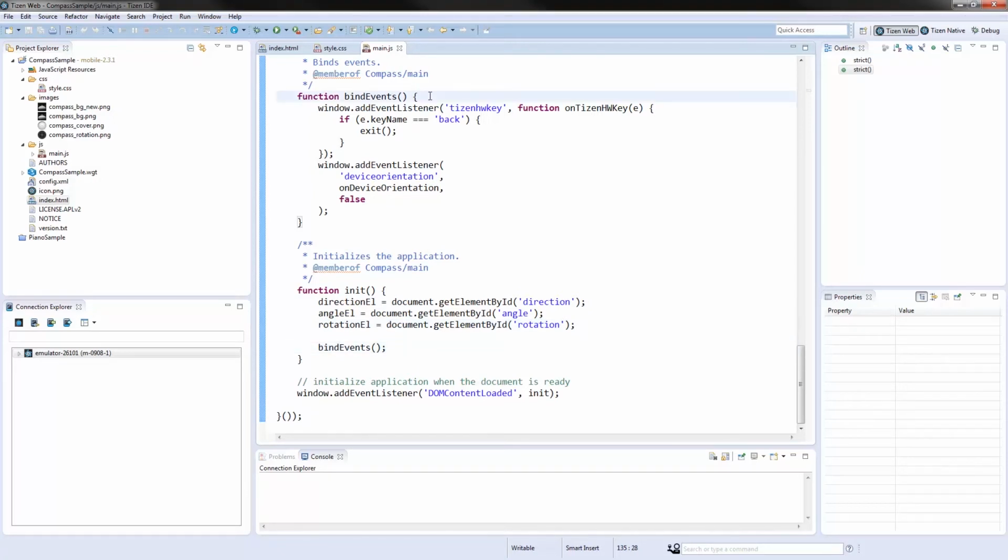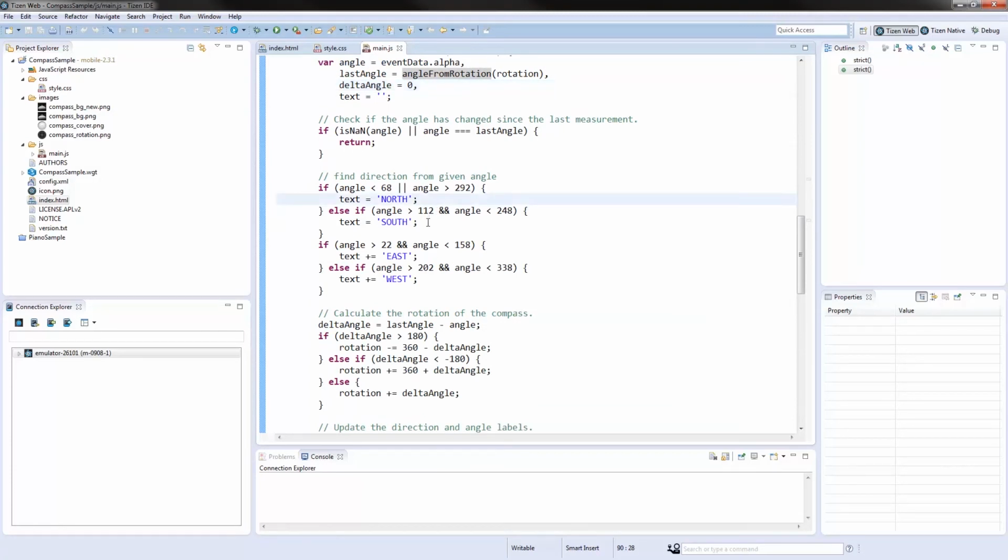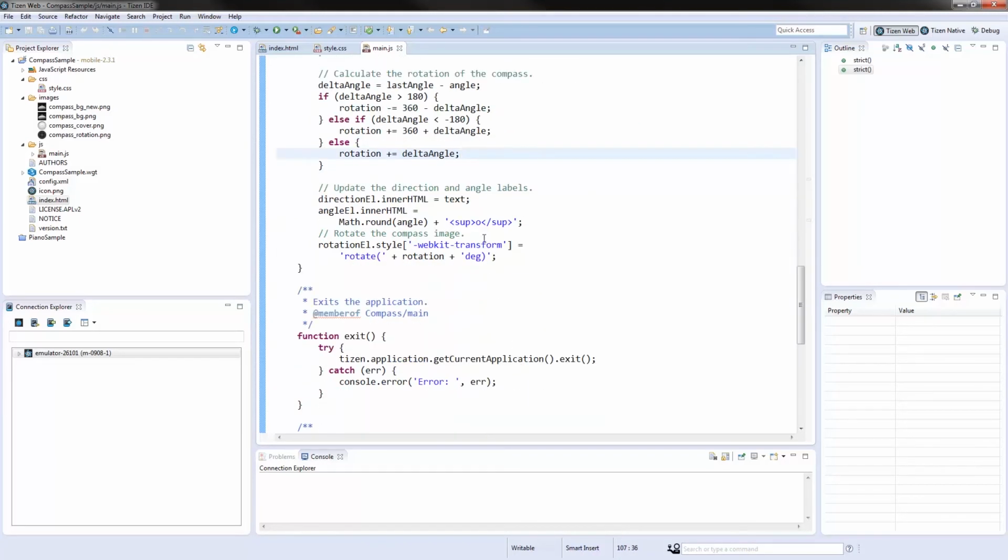The app has 2 events, one for the back key press which exits the app, and the other for device orientation changes. Each time the device orientation experiences a change, the corresponding function is called. The current angle, last angle, and change between the 2 angles are taken. The value of text is assigned by checking the current angle in a series of if statements, and the changes between the angles are computed by subtraction. The rotation is also computed as this will determine how the user interface will respond to the change. Finally, the text and angle are displayed as the rotation is made on the rotation element.